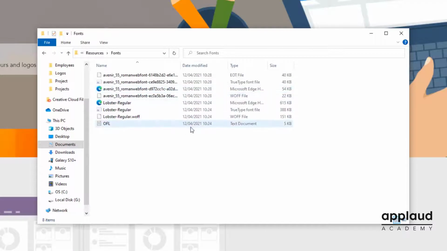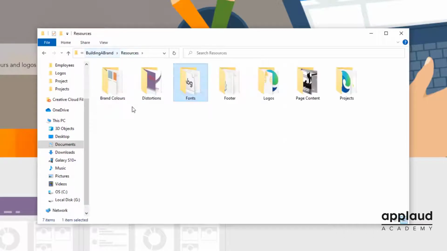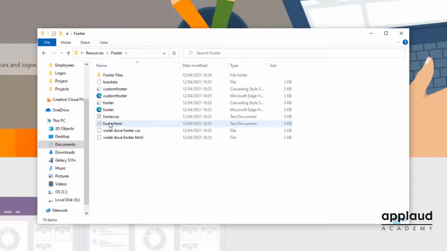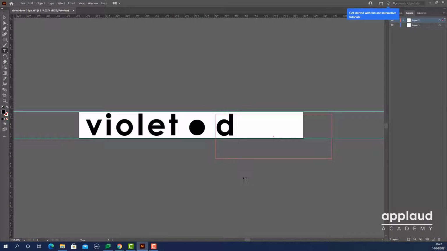To complete the advanced configurations, you will also need your company fonts in WOFF, TTF, SVG and EOT file types, and HTML and CSS for custom footers. It's important to use well-designed and formatted assets to build your brand on the Applaud platform.